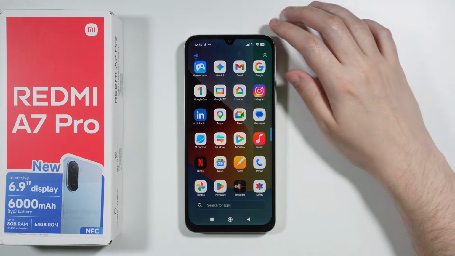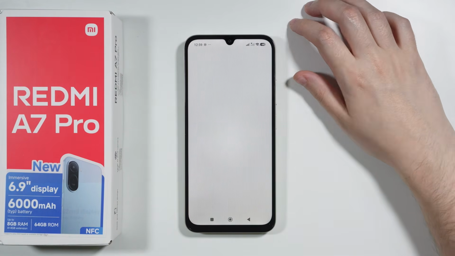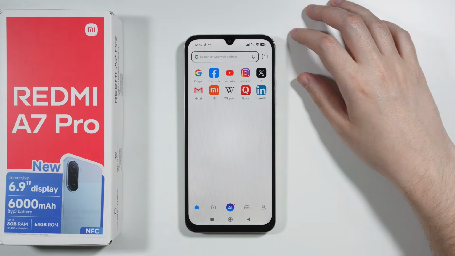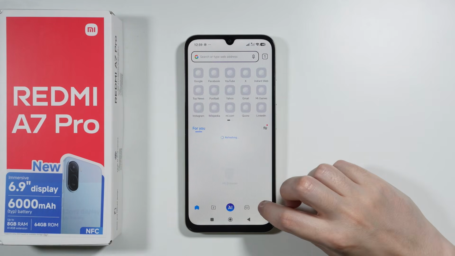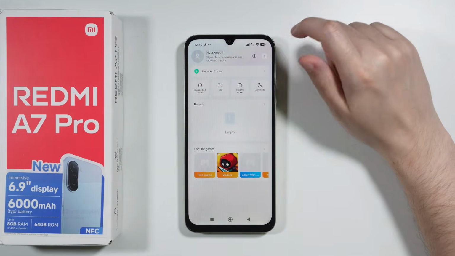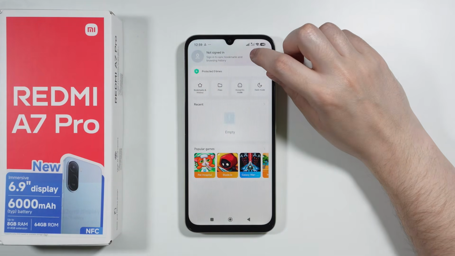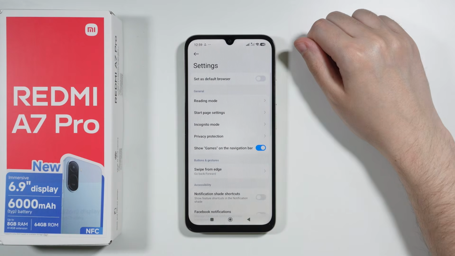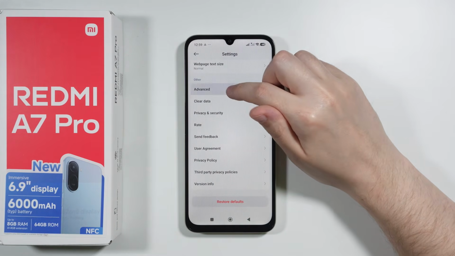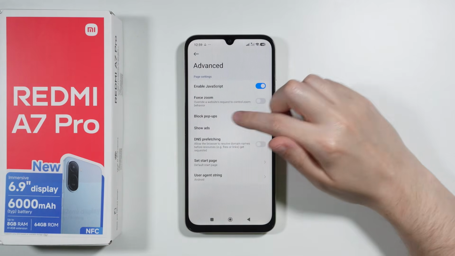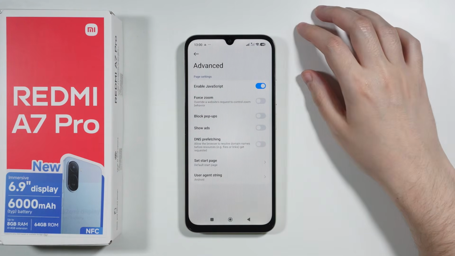Then we have the MI browser app. So if you use the MI browser, you probably want to disable ads in here as well. Tap on this person icon in the bottom right corner. There we go. Then we're gonna go to settings in the upper right corner. Now in here we should be able to scroll down a little bit, and you want to go to advanced. And then in here we can disable this option, show ads.